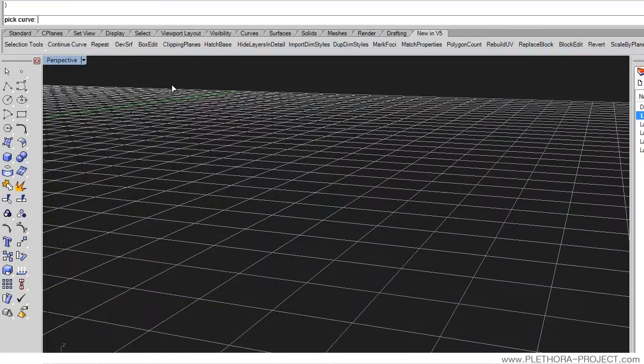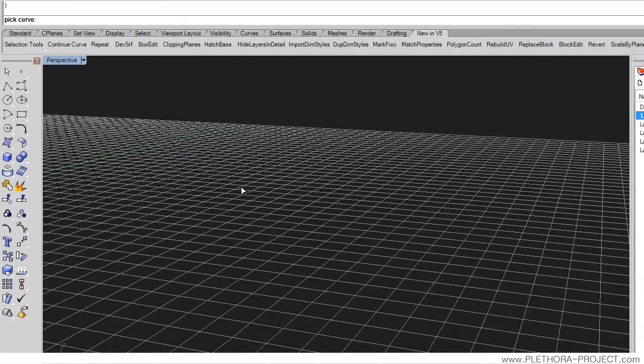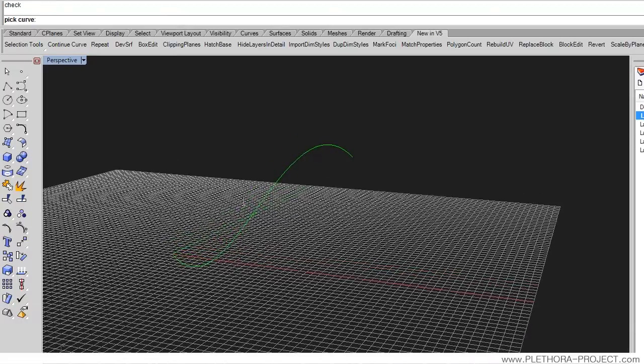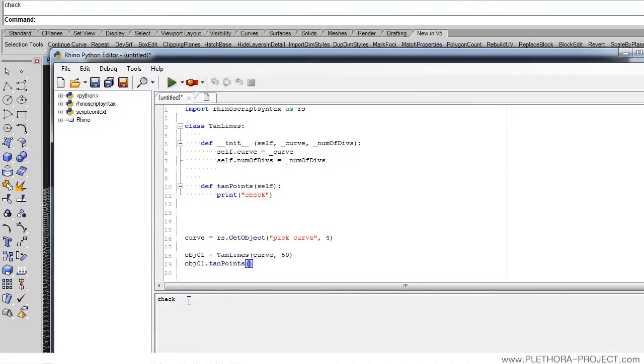So let's see if we have any errors. Pick a curve. There's one curve. Check. So this is a good way of checking that so far our definition of the class is working. We need to provide two ingredients for the class to work: a curve and the number of divisions. So you could get rid of this check, just maybe bring it up.